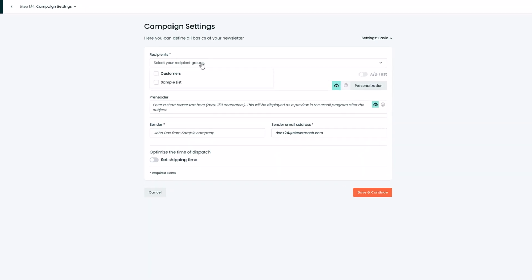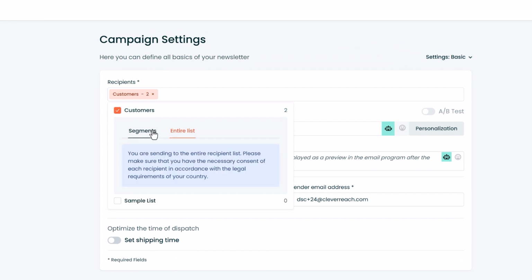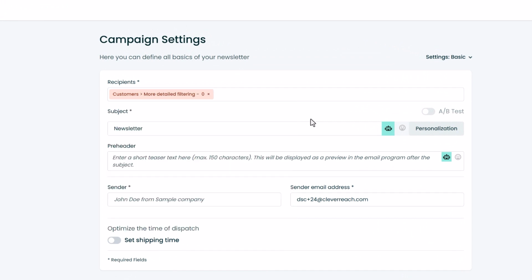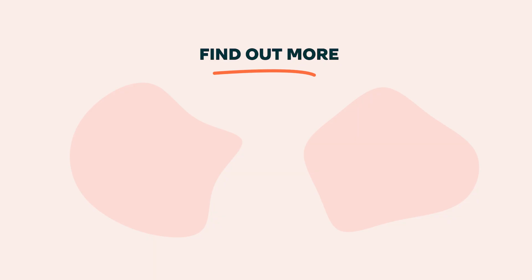If you need to send an email to a segment, just select it when you're creating your email or as a recipient list in the automation workflow. You can find more articles on segmentation in our Help Center.